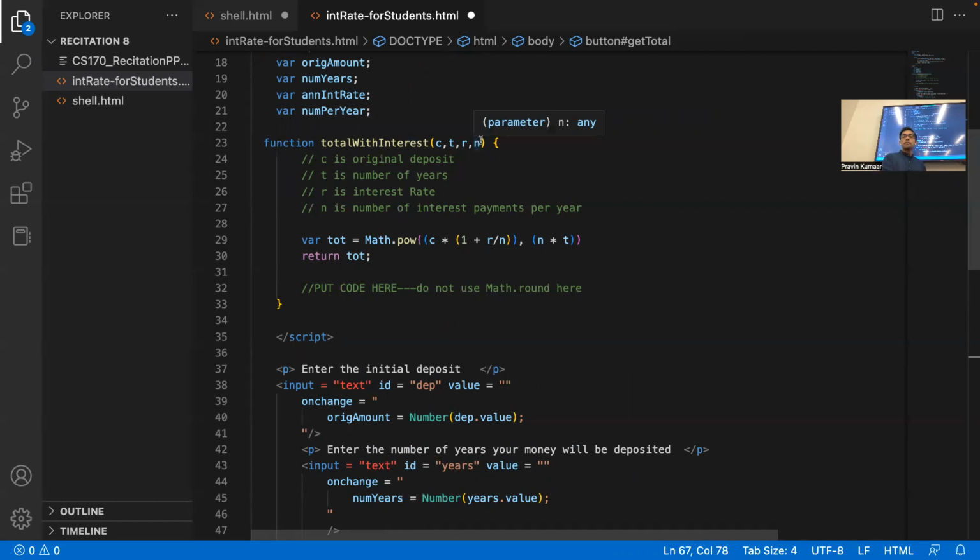So when you're passing arguments to this, again, these are what we call arguments. The stuff that goes in the brackets is what we call arguments or parameters. When you're passing this, you have to pass it in the right order. So instead of passing CTRN, instead of passing original deposit, number of years, interest rate, if I do number of years, comma, interest rate, comma, deposit, comma, number of times, will it give me the same answer? Do you think? Yes, no?